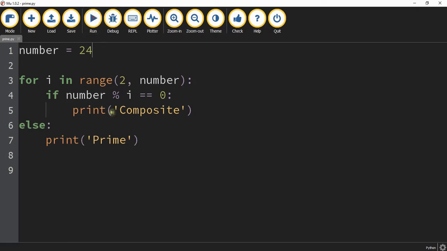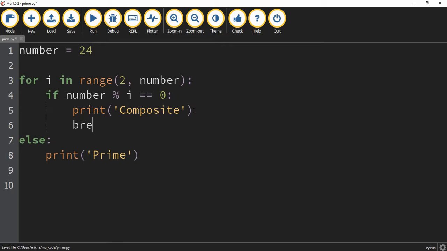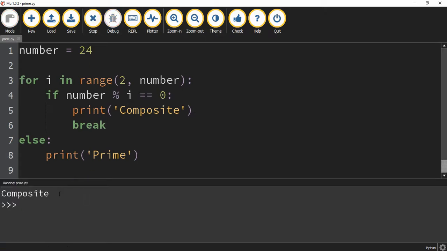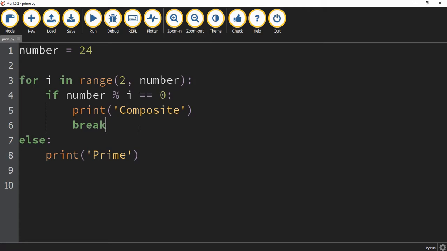If we run our program, we see that we have composite printed a bunch of times. So what we need to do is, once it finds one factor, we don't need to keep looking for other factors. What we can do is write the word break here, so that once it finds that first factor, we can just stop. Now if we run it again, it just prints composite one time. This is one way to check to see whether a number is prime or not, but it's actually over-checking.